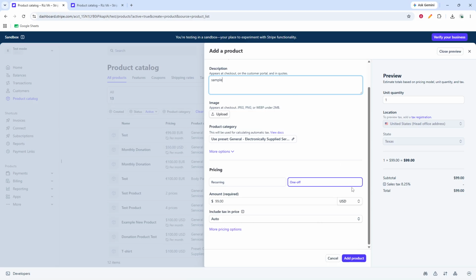If needed, select whether the price includes tax. This option depends on how you structure your pricing and what tax rules apply to your business. If your displayed price already includes tax, choose that setting accordingly. If not, leave it based on your preferred tax setup.